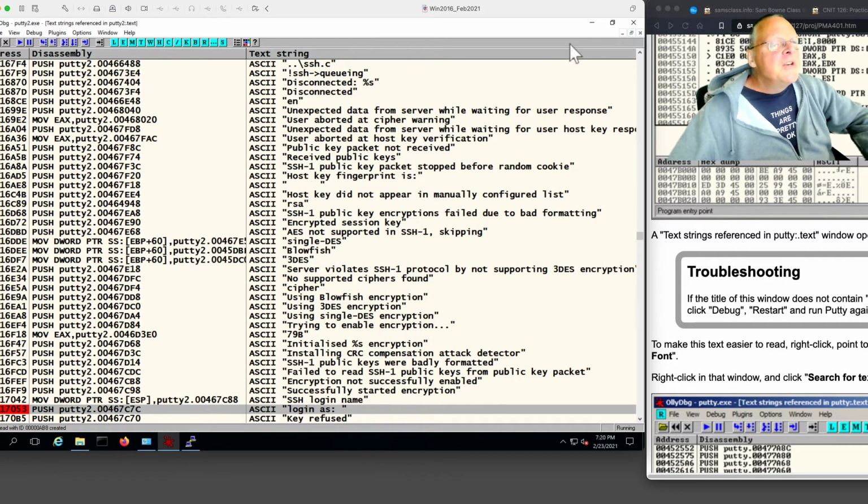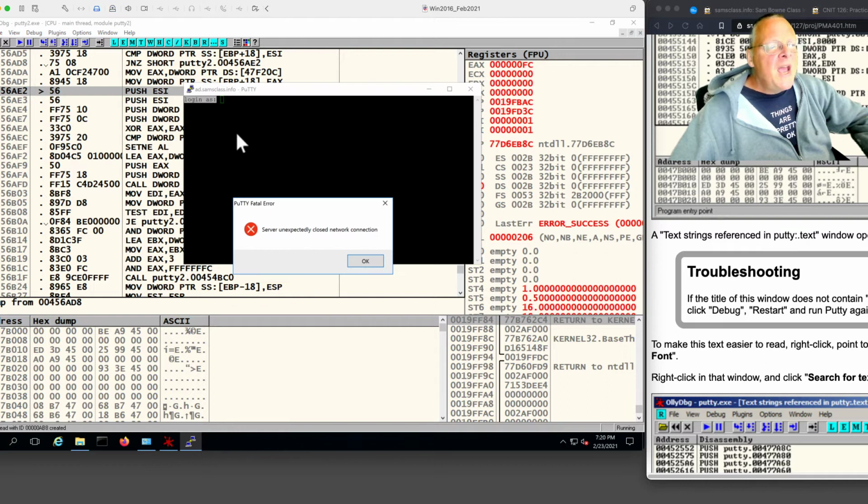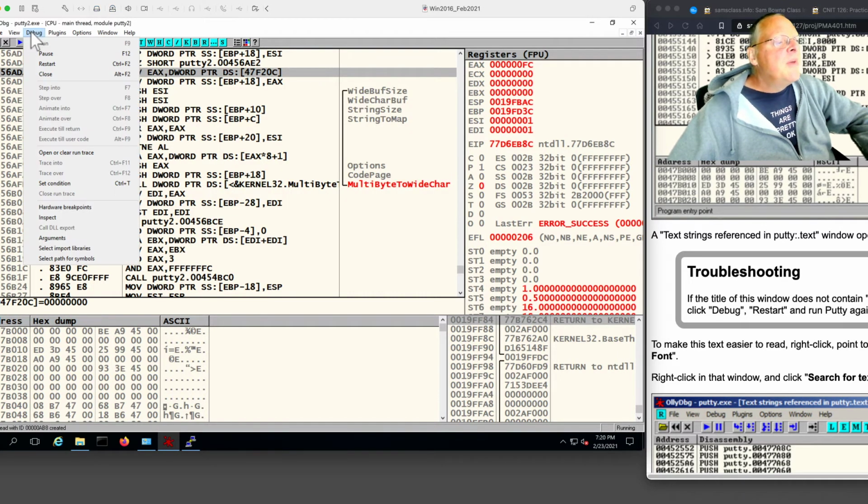So I'm done with this window. I'm going to close it. Now I'm back to here. It's in the middle of running. It's already gone past the spot I wanted. So I'm going to just restart the program. You do debug, restart. And I do this a lot. You very often run a program and you need to start over. So debug, restart is your best friend.